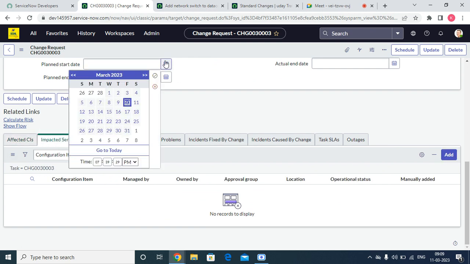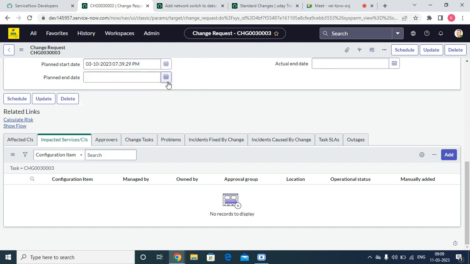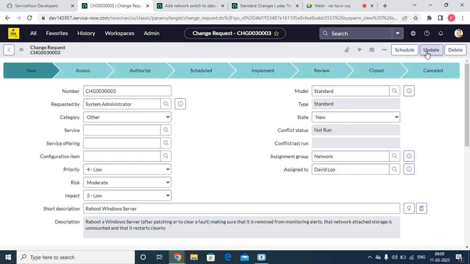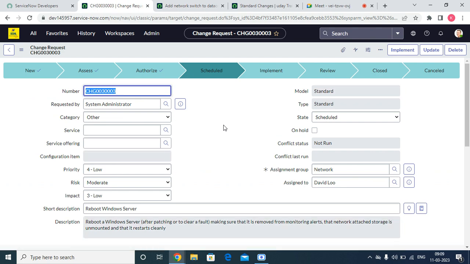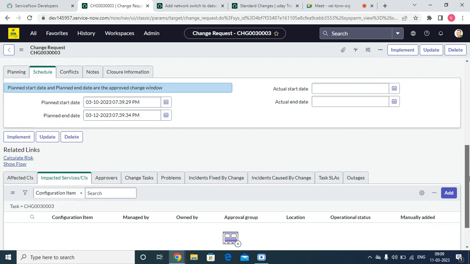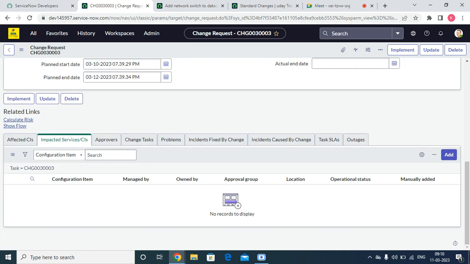And here if I add this schedule date, for example, I just want to use the 10th, and the end date is the 12th, and I click on schedule. So here this is the standard change directly. You can directly change the state to the Schedule state, and for this one, approvals are not required. So that means approvals are not required. And from this, see, this is what we can do.